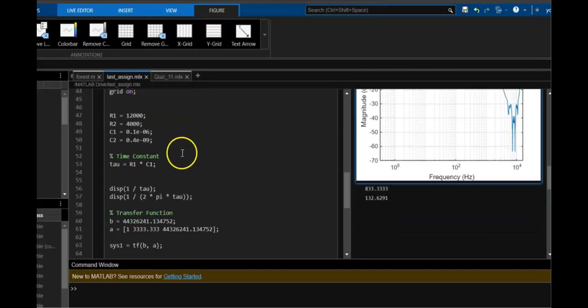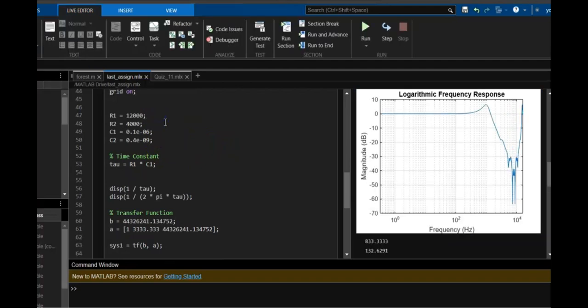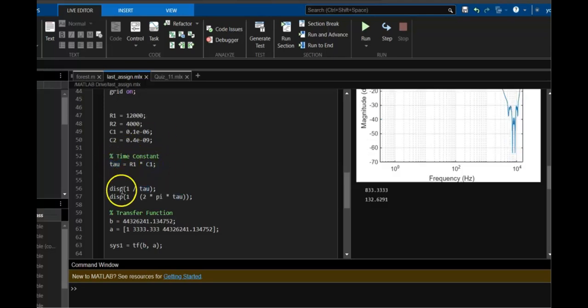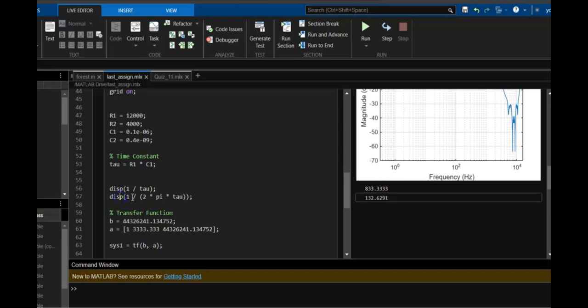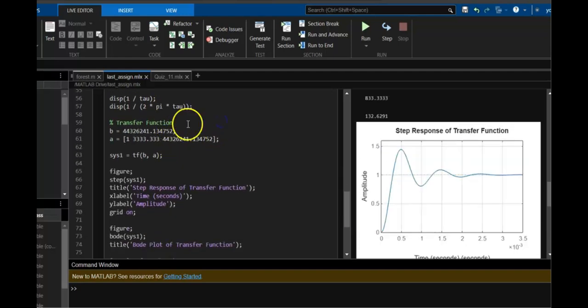That's it there. Then from here, we're going to use our component values that we used. So R1 was 12,000, R2 was 4,000, C1 was 0.1 µF, C2 was 0.4 nF, and then our time constant, tau, is equal to R1 times C1. We're going to display 1 over tau, which came up to about 833.33. We're going to display 1 over 2 times pi times tau, which came up to about 132.63.